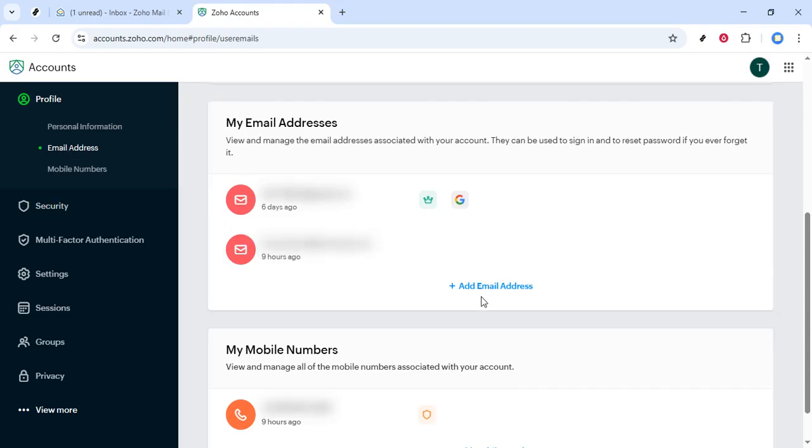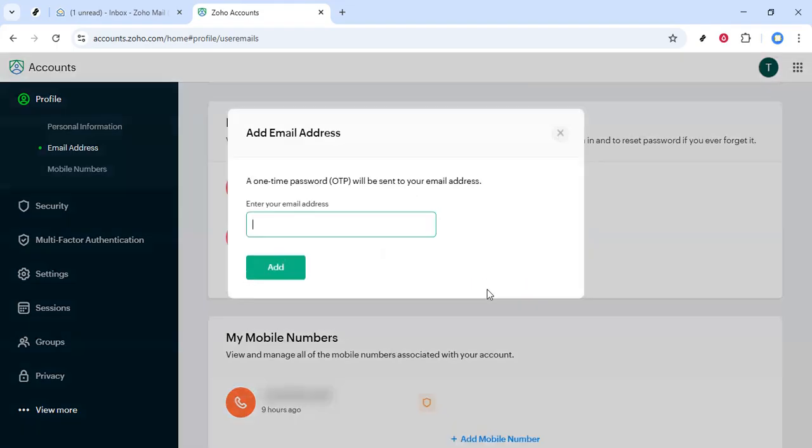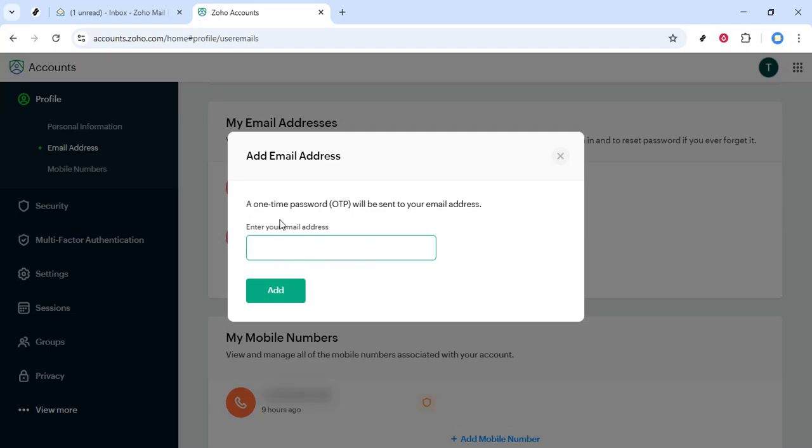Open that inbox in a separate tab or device, look for the message from Zoho, and complete the verification using the link or code provided. If you don't see it within a couple of minutes, check your spam or promotions folder and make sure you entered the address correctly. Verification is essential before you remove the old address.